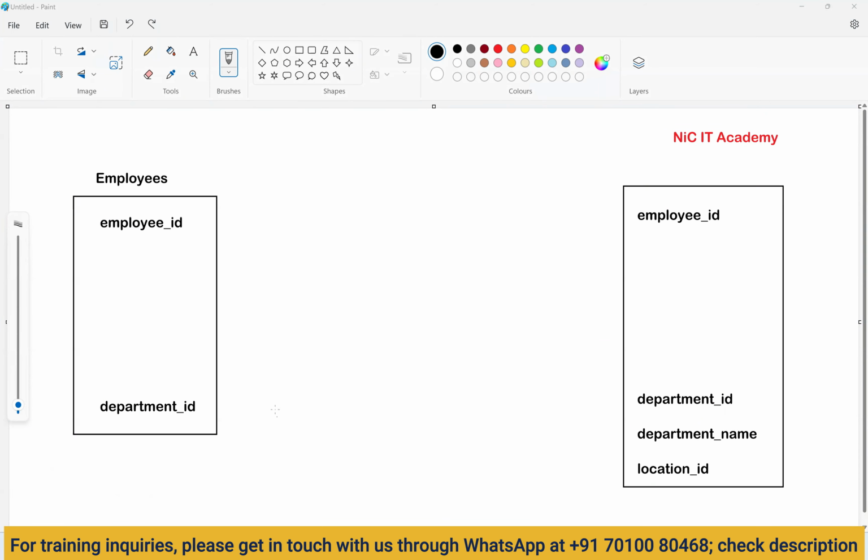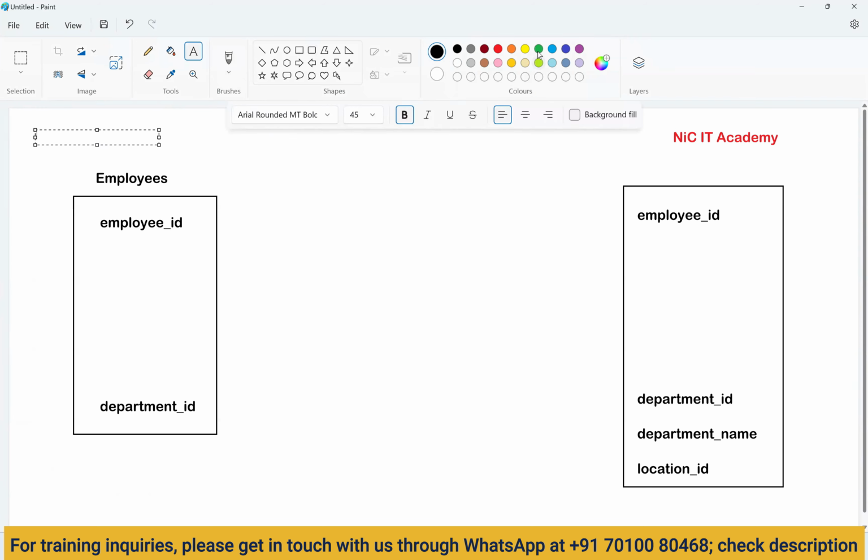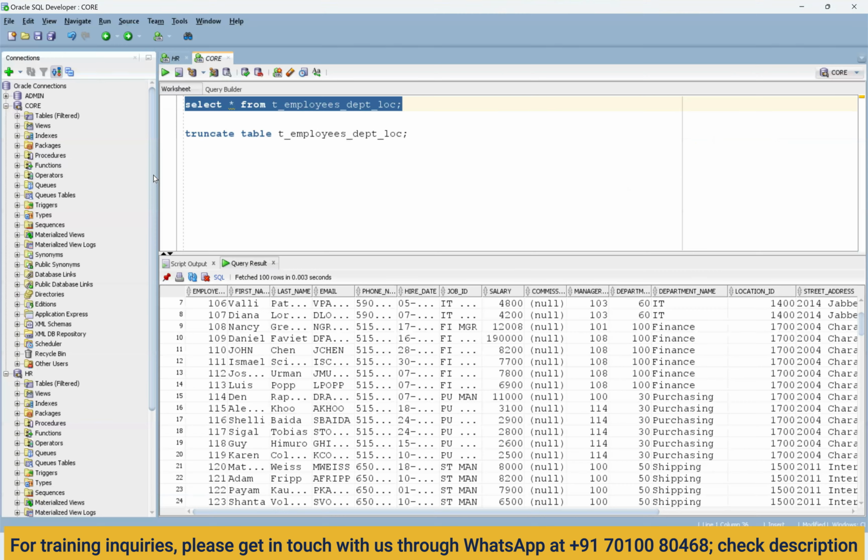Yes. So now we will have unconnected lookup. With this unconnected lookup you will get some doubts. First, we will see what is an unconnected lookup. Then we will see where it will be used. Unconnected lookup means the lookup will not be there in the pipeline. It will be separately there. We will take the same scenario.